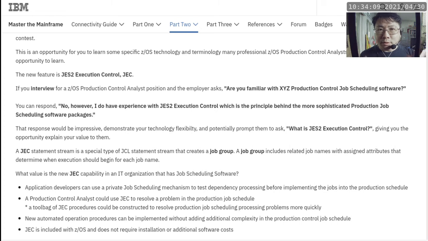So now the question is, how do you link these smaller jobs together to become one big job, which is to make coffee for myself? So I looked it up. I'm not sure whether the data set can be used as a dependency, so that JES2 can figure out that the output data set from this job is the input data set of another job.